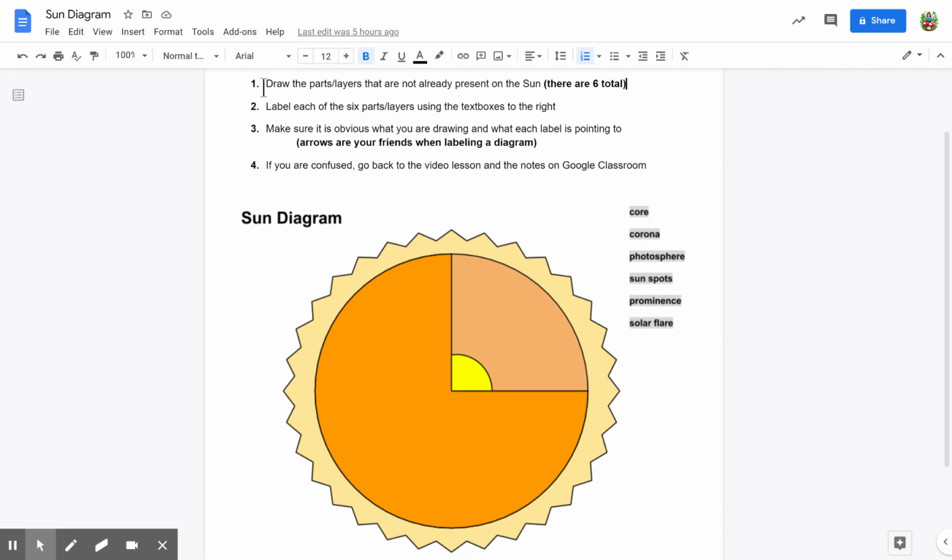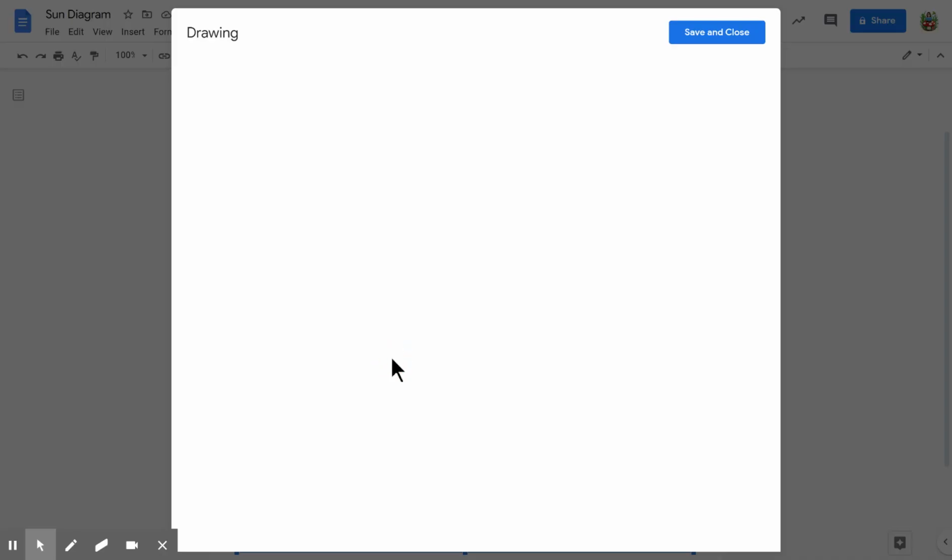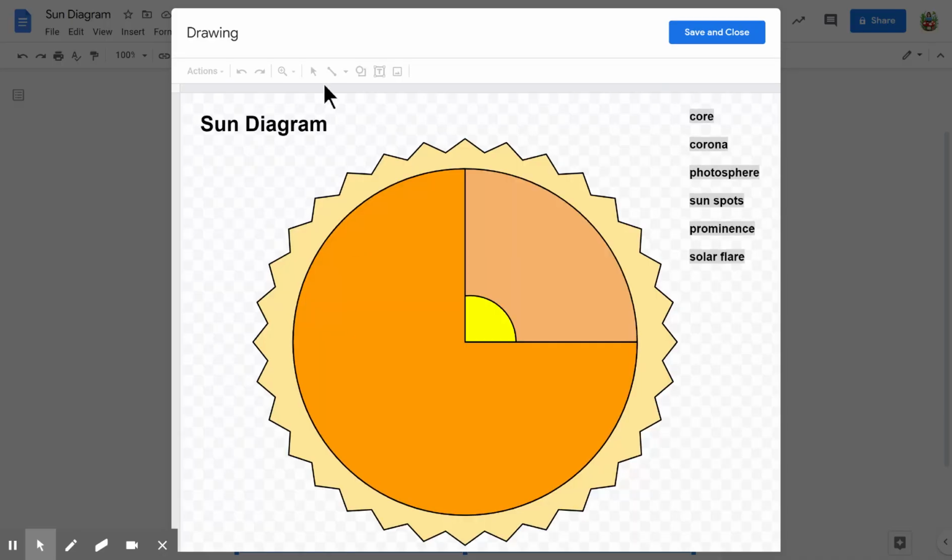When it says draw the parts and layers that are not already present, you're going to draw the last 3 on this list, because the first 3 are already there on your diagram. The second one says label each of the 6 parts and layers using these text boxes. When you click on it to edit it, just like always, you're going to be able to come on here and create these things on your diagram and then label them.